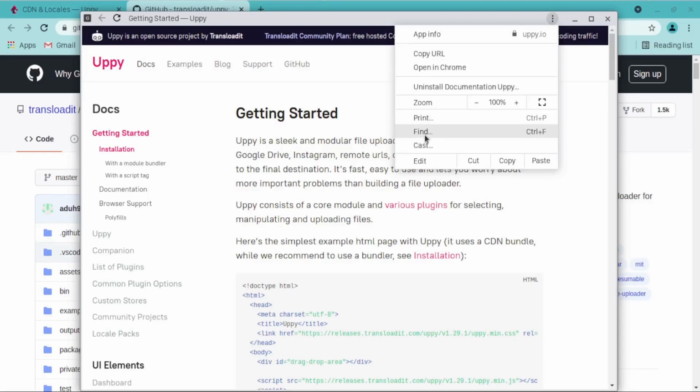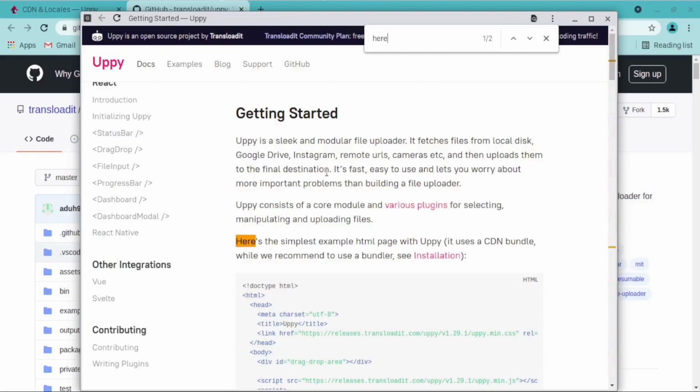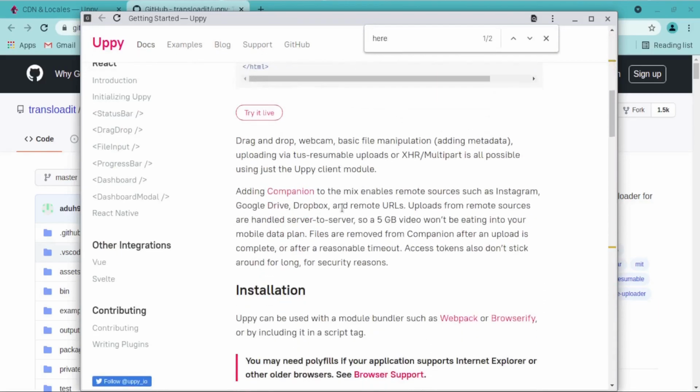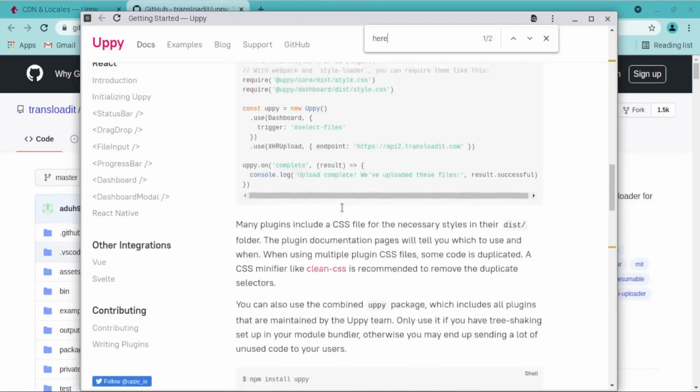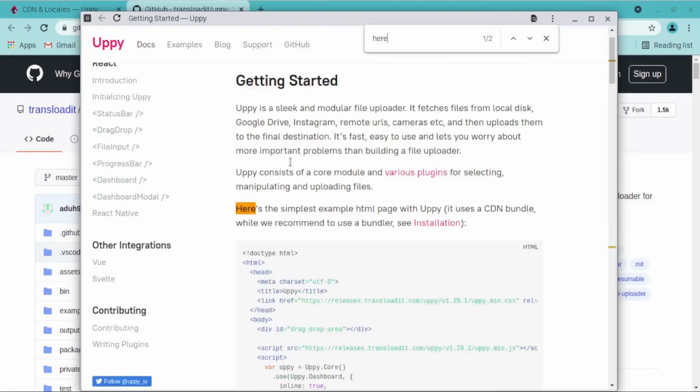Find will help you to find text within this window. If we click on find, if I type something like here, you see here is highlighted throughout the page whenever it occurs. So if you type a text, it will show you the number of matching text, and then you can press enter to move to where those matches are.